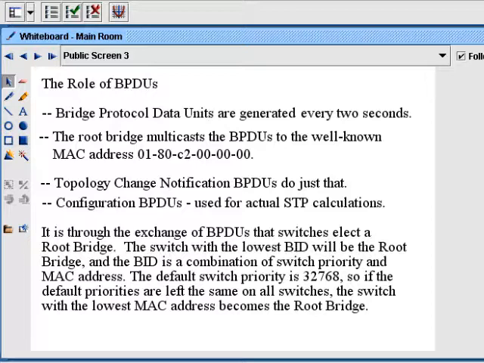Now, it's through the exchange of these BPDUs that switches elect a root bridge. The switch with the lowest BID will be the root bridge, and the BID is a combination of switch priority and MAC address. Now, the default switch priority is 32,768. So if the default priorities are left the same on all the switches, the switch with the lowest MAC address will actually become your root bridge. Now, in some smaller networks, you might not care what your root bridge is, but throughout this course, you're going to be introduced to networks where you do care. So you better know how to change that, and you definitely will by the end of this video. You probably already know one way.